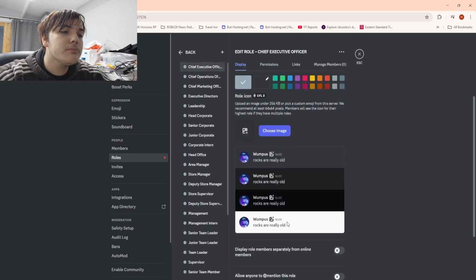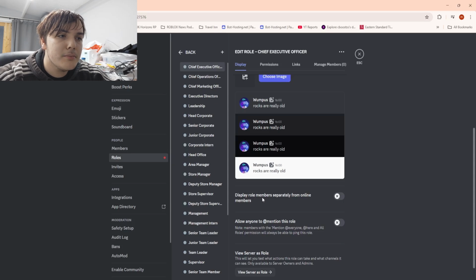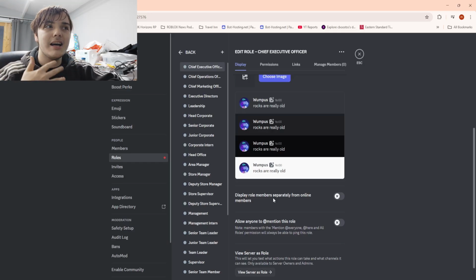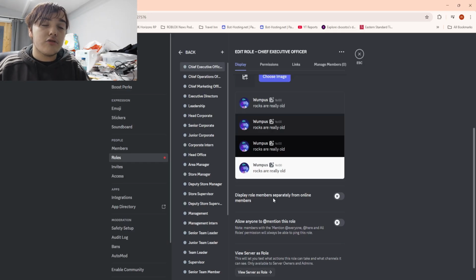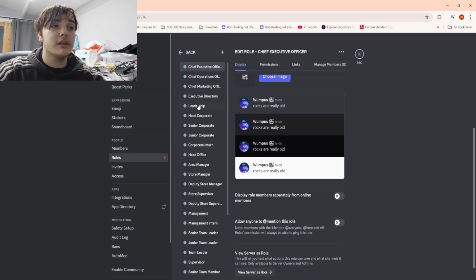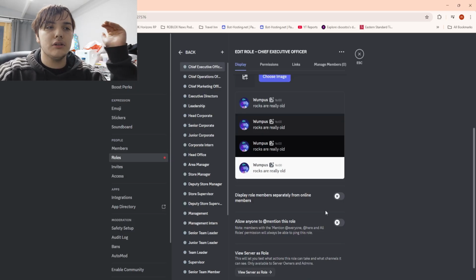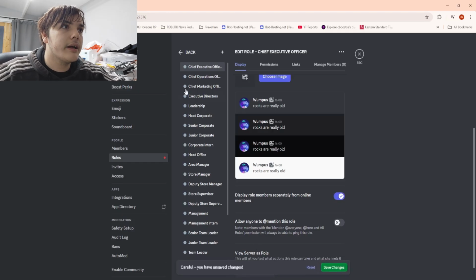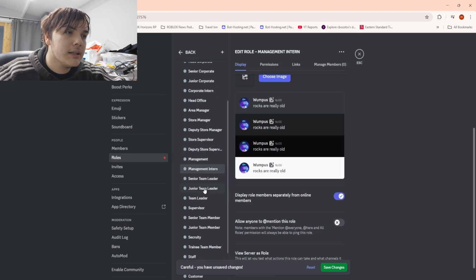So in each role, just make sure you click the display role members separately from online members. It just makes it look more neat. Now, if you don't want to do it each individual role, you could just do it as the permission role we did. But I like to do it all individually. So let's just quickly speed run that quickly. And then we can move on to the role colors, which I like to just do the permission ones, but you can choose to do each individual role. It is completely up to you.